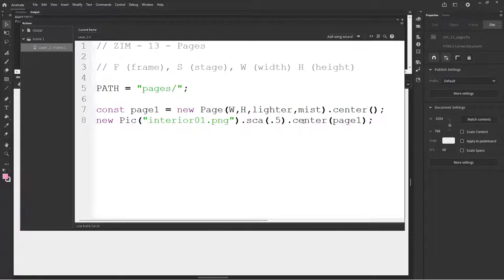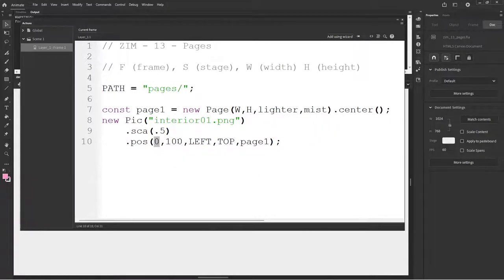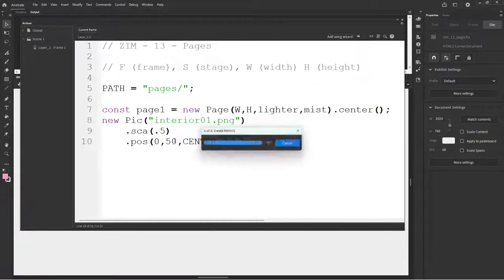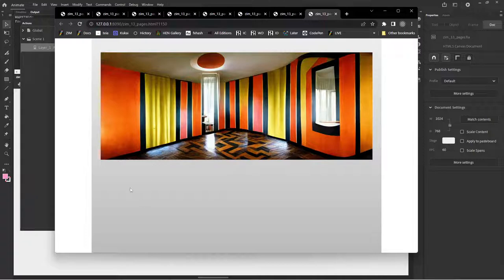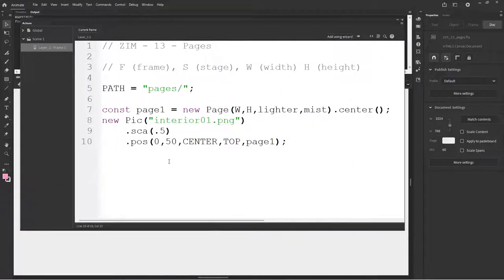So instead of centering it this way, what we'll do is we'll pos it at zero in the X and maybe try 100 down, and we will make that from the left and from the top on the page. So I'll drop this down so you guys can see that. So we're posing at zero from the center, 100 down from the top, and on page one, we might want 50 down. I'll have to take a look at that. And we go page one, and that gives us this, but I don't think the second one is going to go down in there.